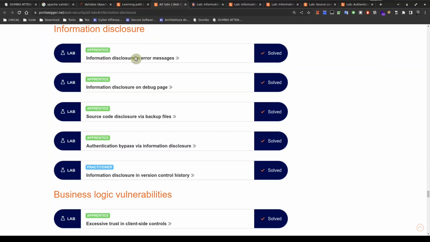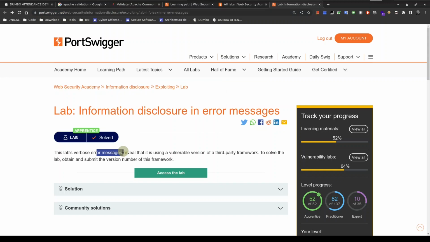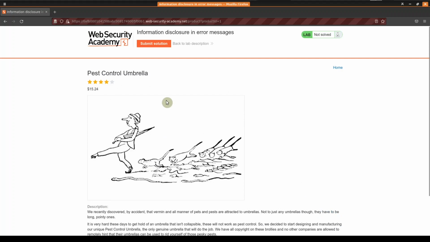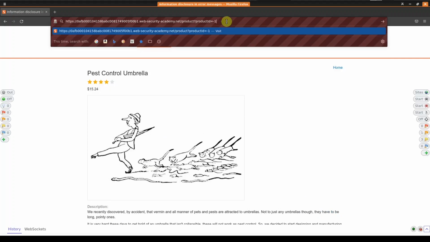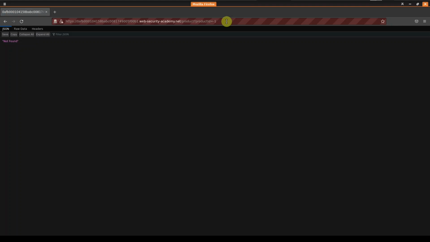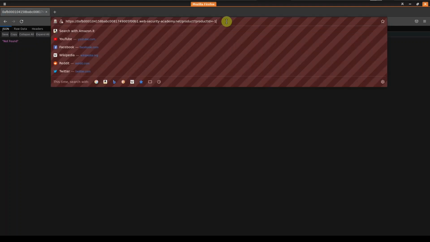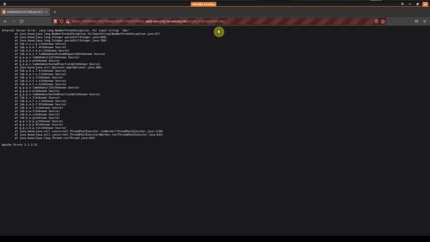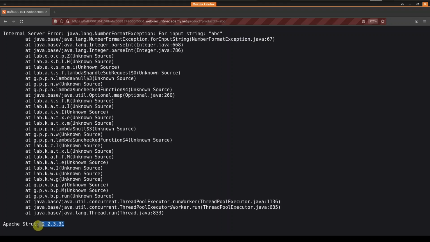So, information disclosure, error messages. Let's see if we can trigger one. These endpoints, for example, here is a product. Not found. Okay, try to diverge. If they expect an int, put a string. They are so kind to tell us that they use Apache Struts, blah blah blah.